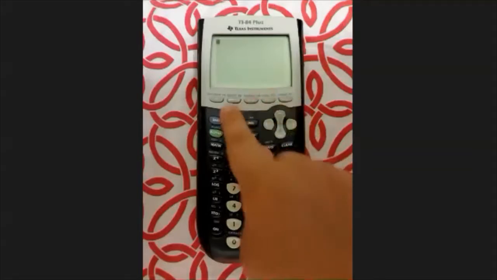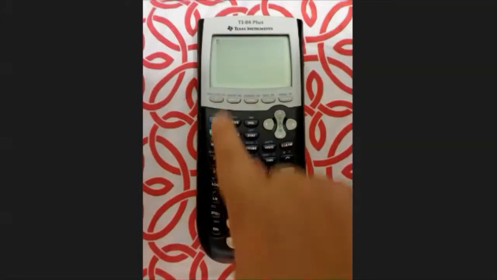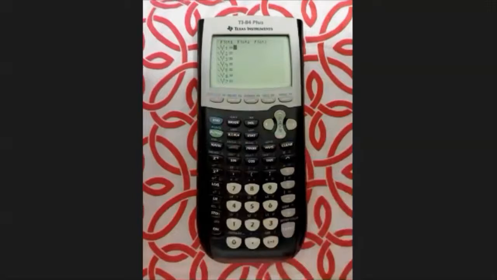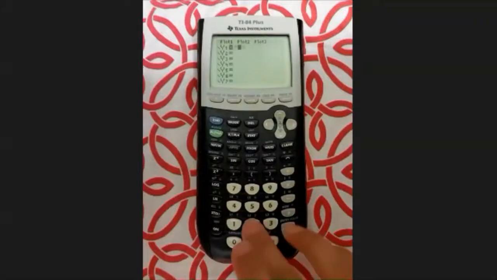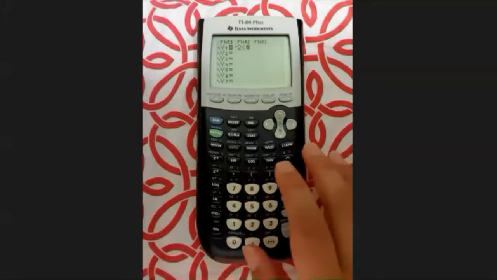So let's get started by typing in a polynomial. So I'm going to hit y equals. And my calculator is going to be stubborn. So we'll hit y equals. There we go. And here is the list of our different functions. So I'm going to enter in my polynomial function, which is in factored form. It's going to start out with a -2. And then we have a parentheses, x plus 3.